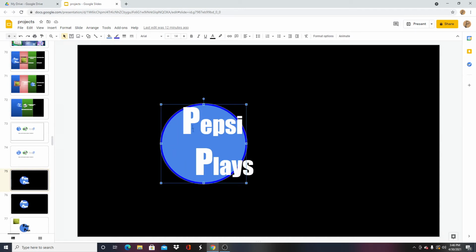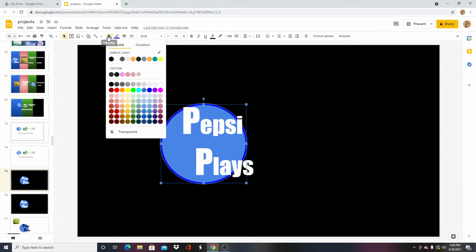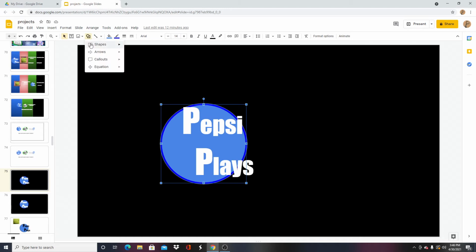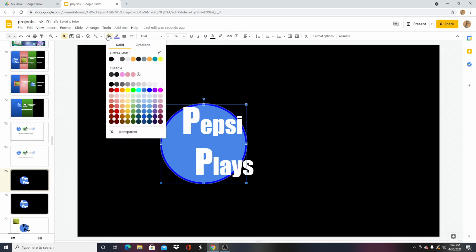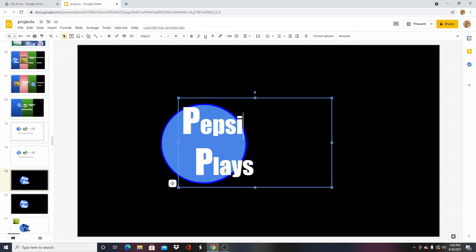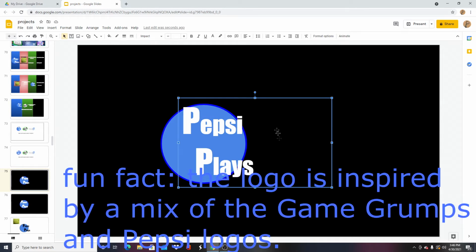I literally just went over here. I went to Shapes, I believe. Circle. There you go. And then I made it bigger, and then I decided I wanted an outline, so I gave it this outline, this color, and then with Impact font, I know, the worst font ever, there you go, I did that.